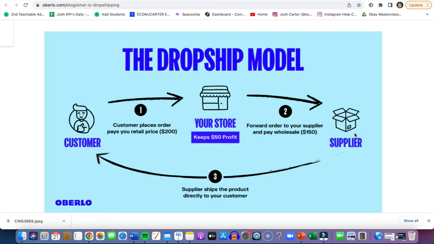So let's do this example. A customer places an order. Let's say it's a t-shirt for $200. We go to our supplier, which is $150. Let's say this is Walmart, and then we ship it directly to the customer. They get the item, we get the profit. The best thing is that we don't need inventory or a warehouse or anything like that. It's so crazy and so profitable.